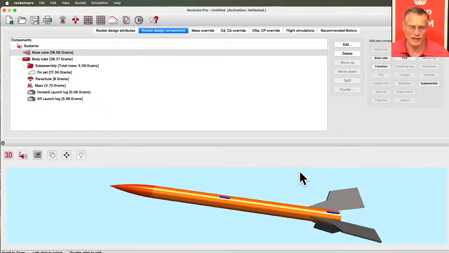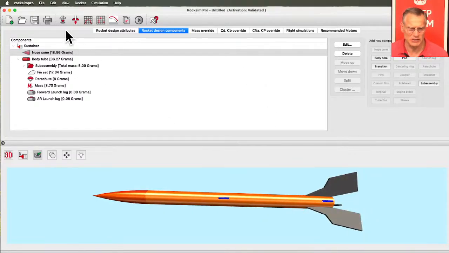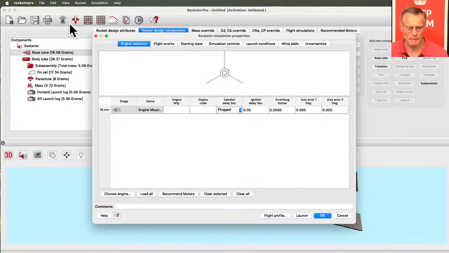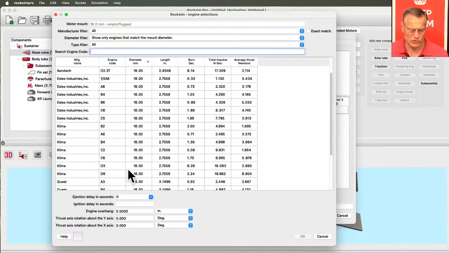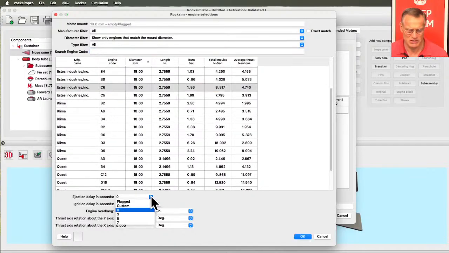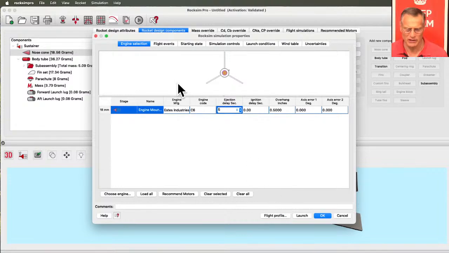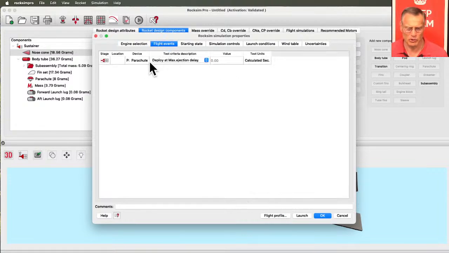This works on both RockSim and RockSim Pro. I am in RockSim Pro right now. Let's run a simulation with this. So we're going to go up here to the Prepare for Launch button, which is that one there. We're going to select our engine mount tube, choose an engine. Let's choose an S2C6-5. It's hanging out the back by 1/2 inch. Click OK. Flight events, deploy the parachute at maximum ejection delay.